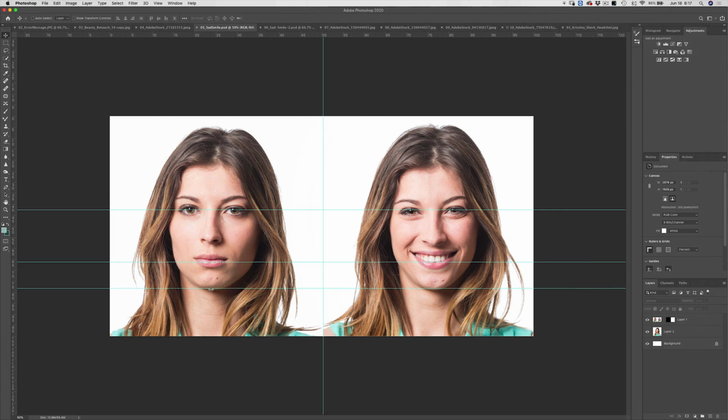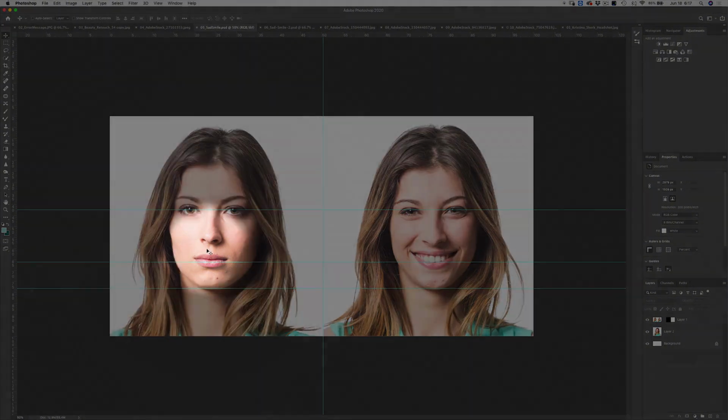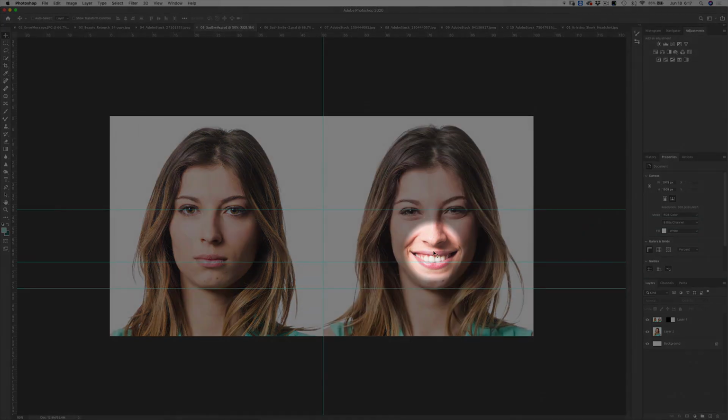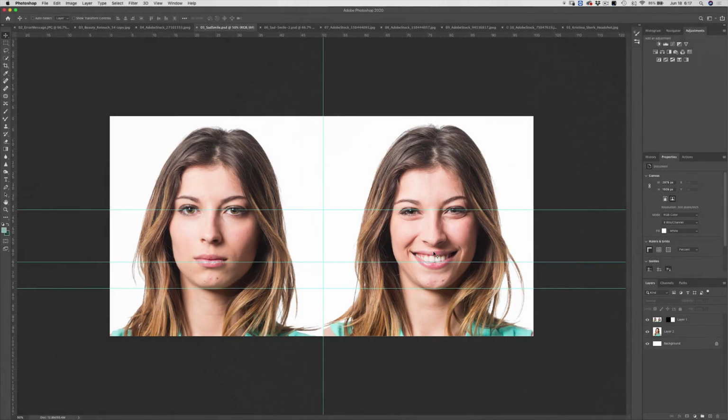The bottom lip pretty much stays in the same place. But if we look at the top lip, it significantly raises. And also look at the space in between the nose and the upper lip here, and the space in between the nose and the upper lip here. It's almost cut in half, okay?